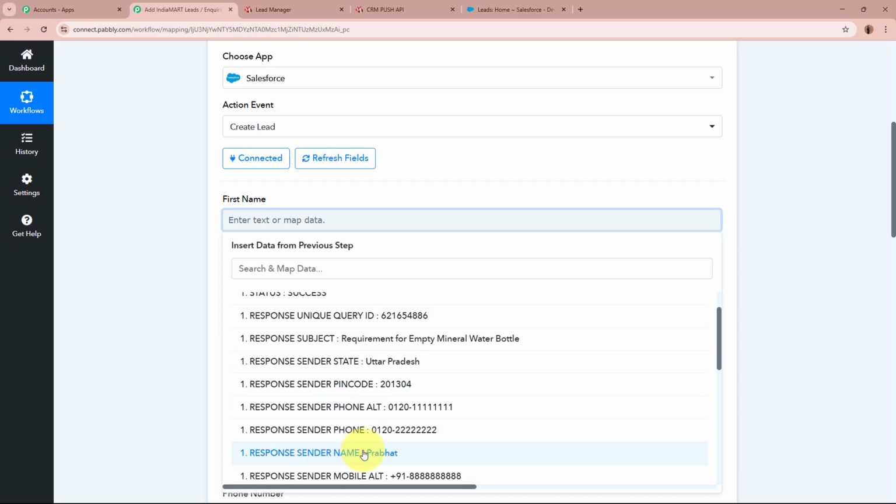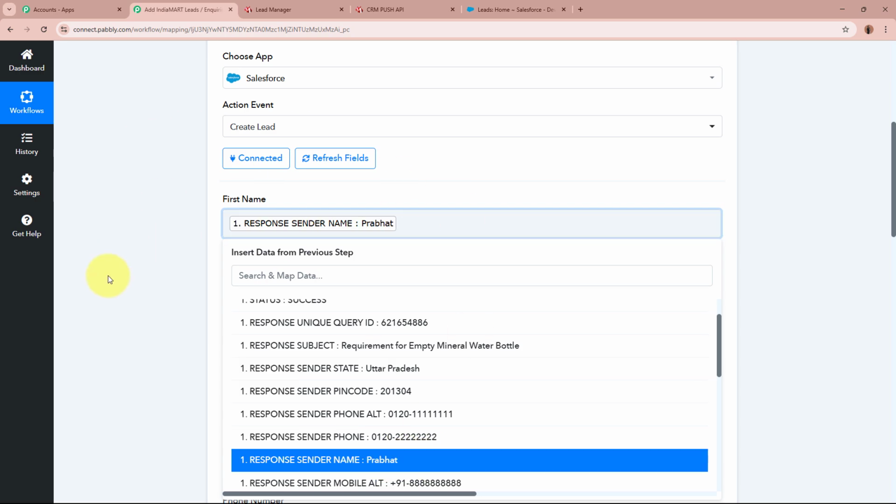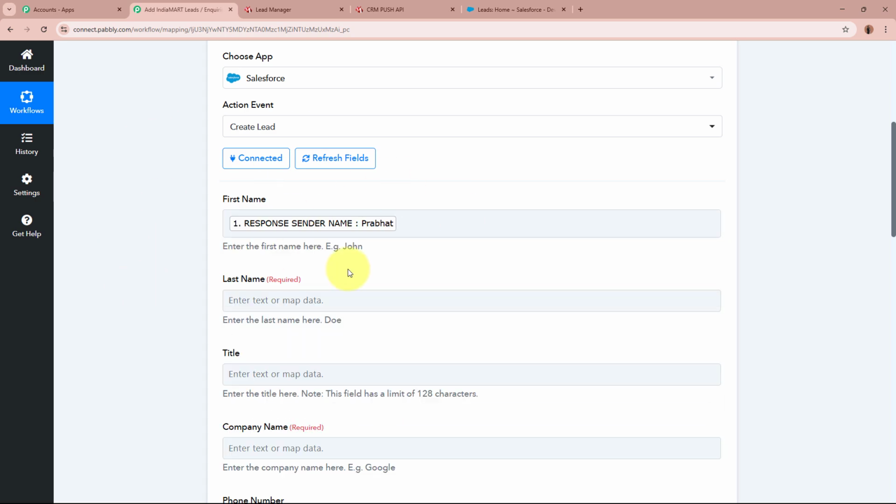And over here in this response, we have received our lead's name. And over here it is asking for the name of the lead that we are creating. As I want to create the same lead, I'm going to select the data from my previous response. As I've selected the data from my previous response, the data is mapped. And as now I've mapped it, the data has now become dynamic.